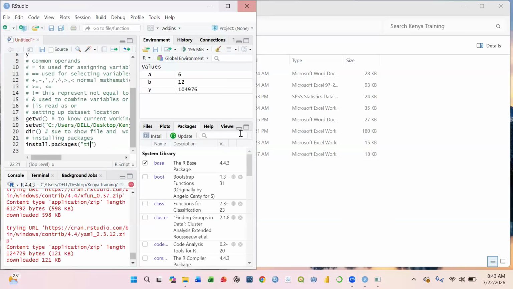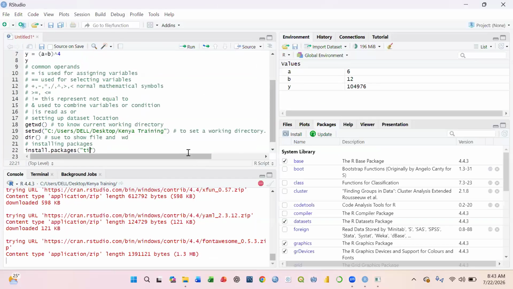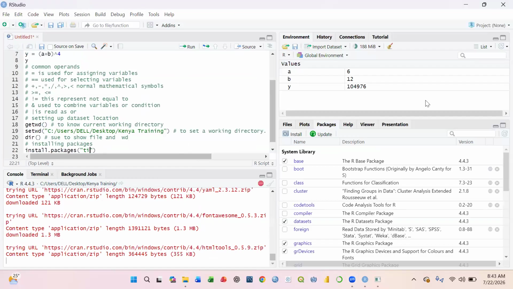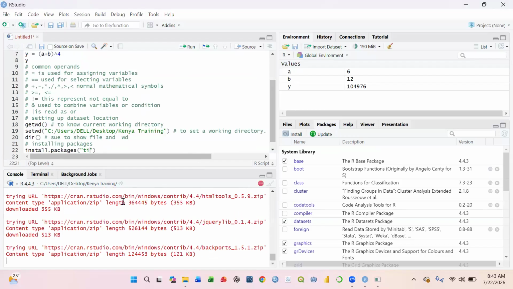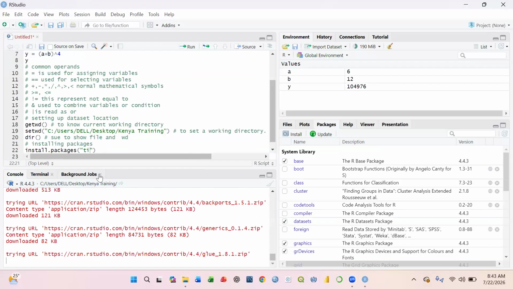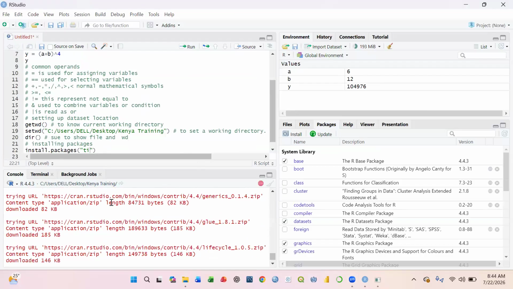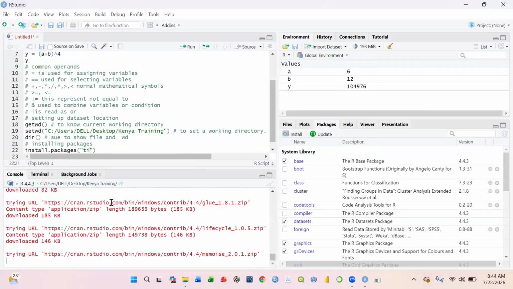Can you see my screen? Yeah, just put it in full screen. It's in full screen. So it's fine. It is working. It's downloading. That's what I was trying to explain. It's a package that has a lot of things, so it is still downloading them.